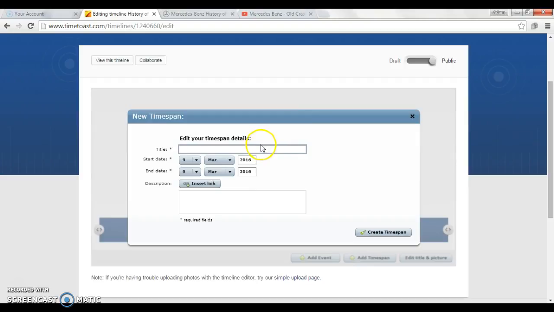This is going to be basically what we're talking about. We're just going to cover the evolution of Mercedes. And our start date is going to be the 1st of January 1886, and we'll use today's date as the end date for our timeline. The description, you can put anything you'd like. I think it's pretty self-explanatory, so we're just going to go ahead and create the time span.